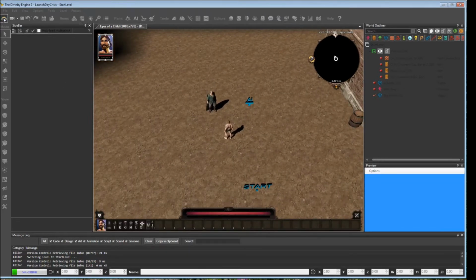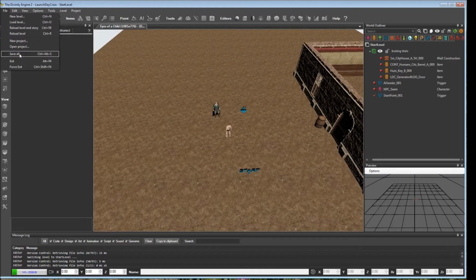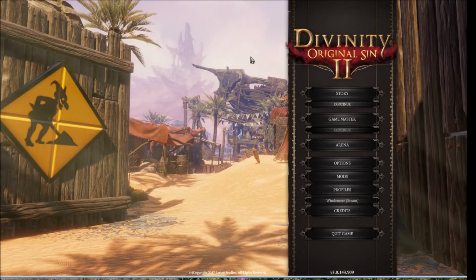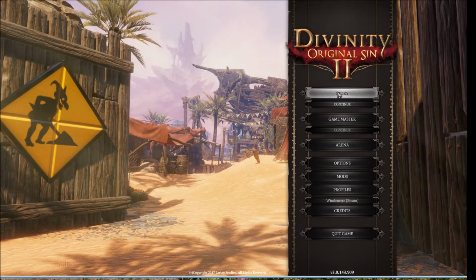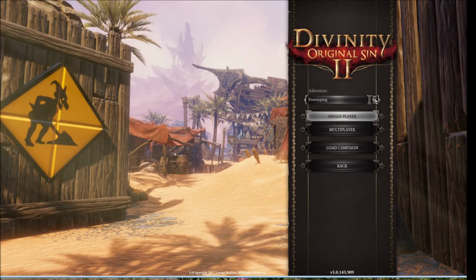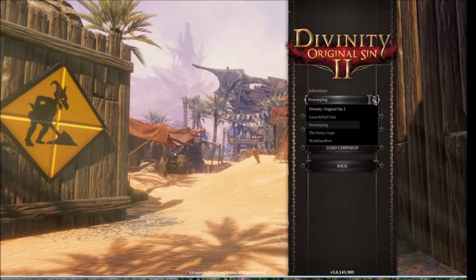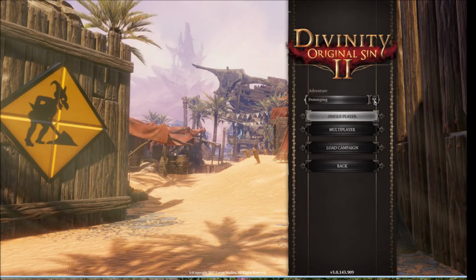Everything seems okay there. So then what we're going to do is just save all, and then exit out of the editor. So now we brought up our game client in order to test it here. Once you go to story, there should be a drop down menu with the mods in your data directory, as well as any of the ones that you have maybe downloaded from the workshop.